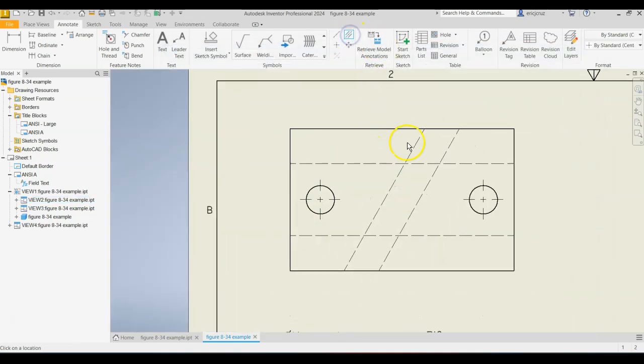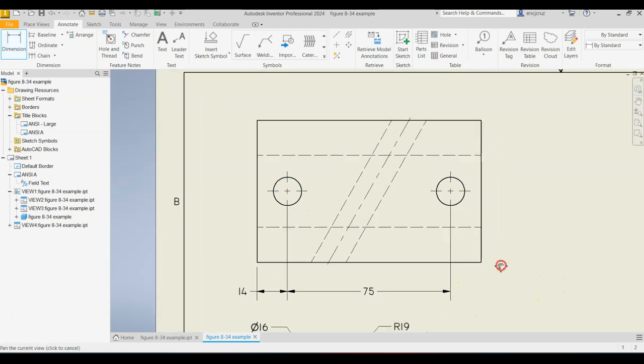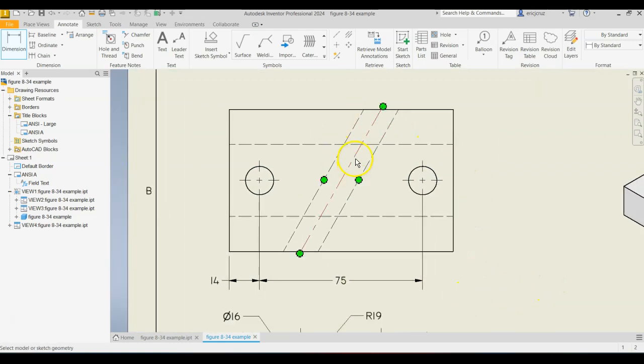Okay, center line bisector. Click on these two lines to get that center line there. Click dimension. Click the corner and then click the circle to get this 14. And then click the circle and this edge, I'm sorry, not that edge. Click the two circles, circle, circle to get this 75. And then click on the center line and then this edge to get that 60.